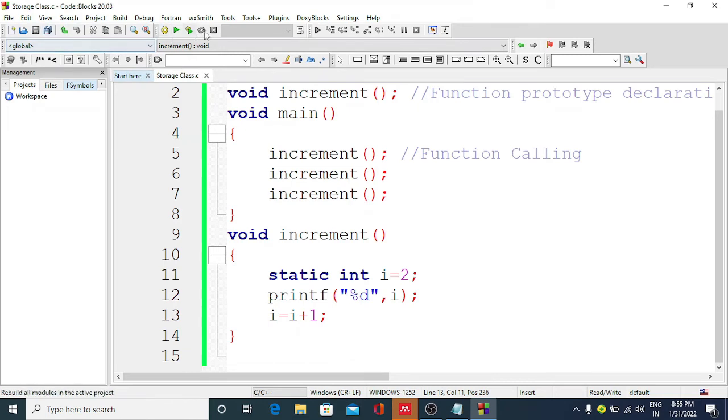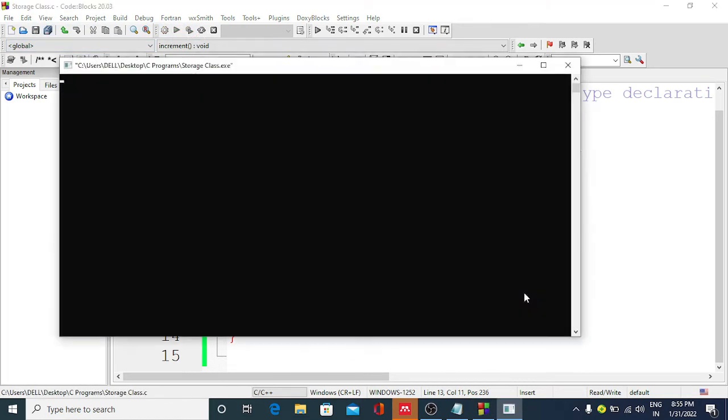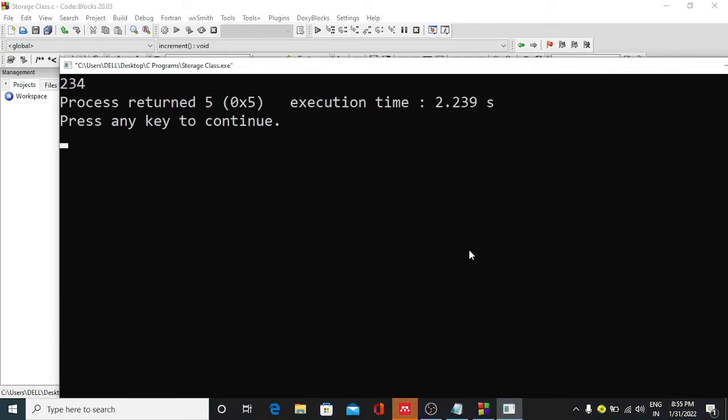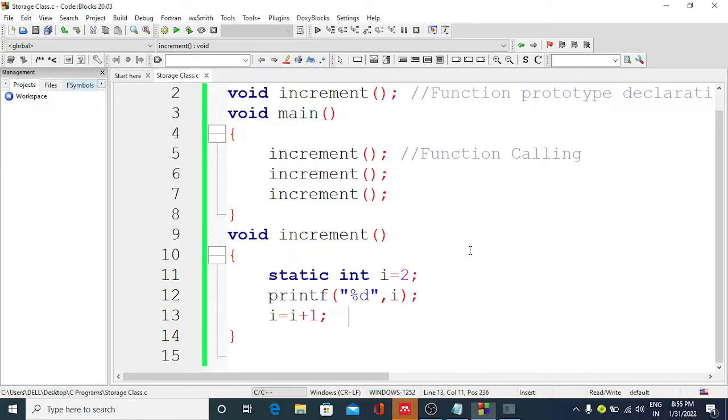So click the save button and then build and run. Now you will see the output. The output is 2, 3 and 4, which is totally different from the automatic storage class. Why is it so? Let us see.